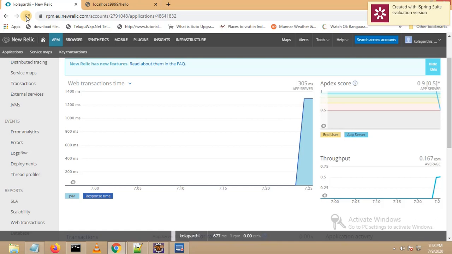Right? I hope you guys understood the way to monitor a Spring Boot application using New Relic.